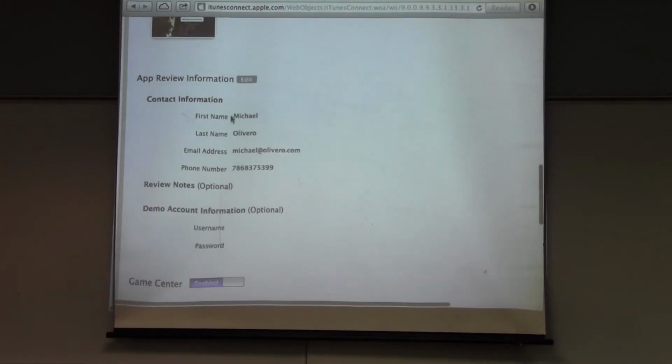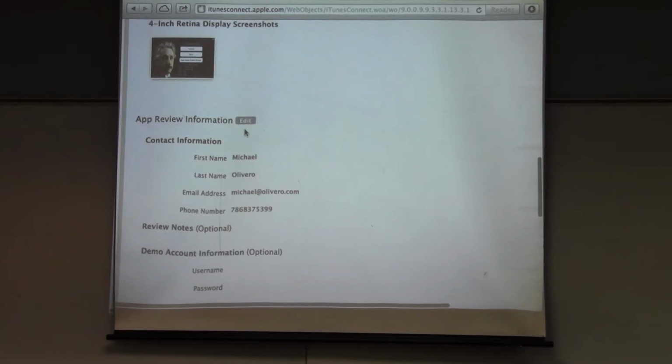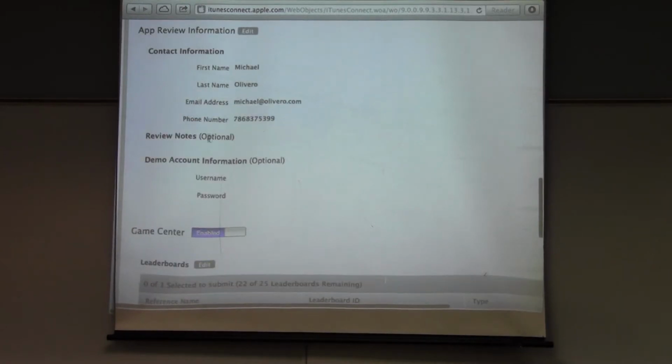Finally, this is more review information. So if they want to call me, or I can give notes to the reviewer. Hey, if you want to log into my app, it requires a password. Here's a password. These type of things. You can actually put those notes there for the reviewer.